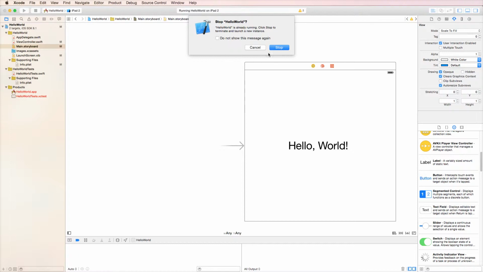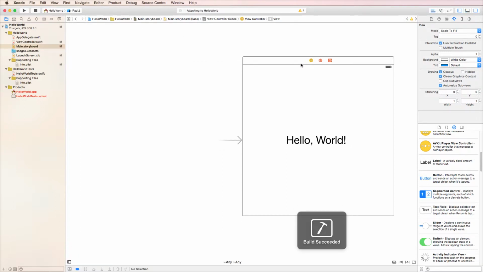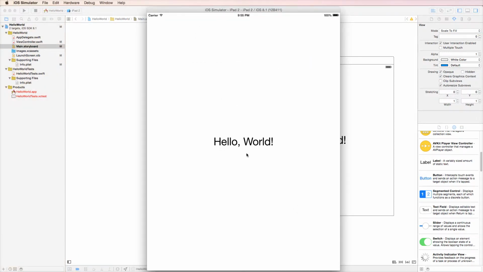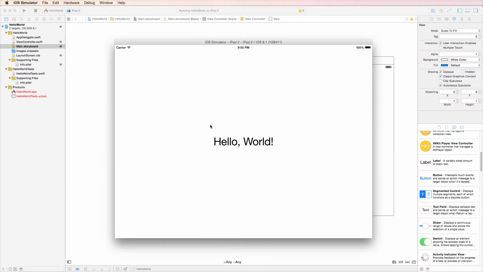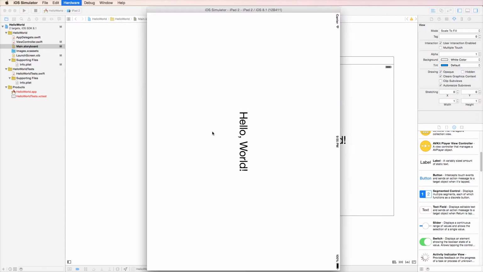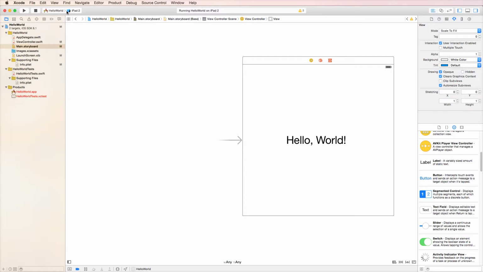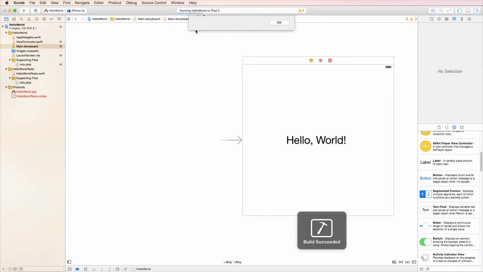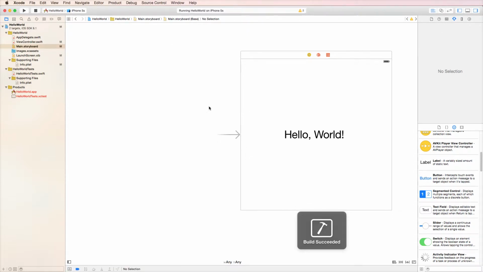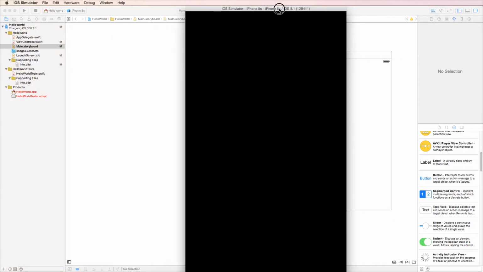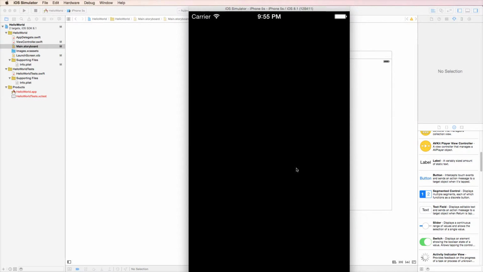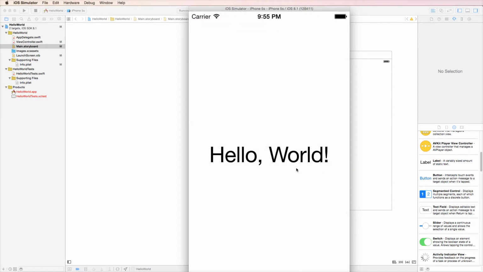I'll run the app. As you can see, Hello World should now be in the center of the screen, and it is, and I can rotate it, and it's still in the center of the screen no matter which way I rotate it. And if I run the iPhone 5S, which obviously is a completely different layout, you'll be able to see that it also keeps it in the center, regardless of the orientation of the device here.